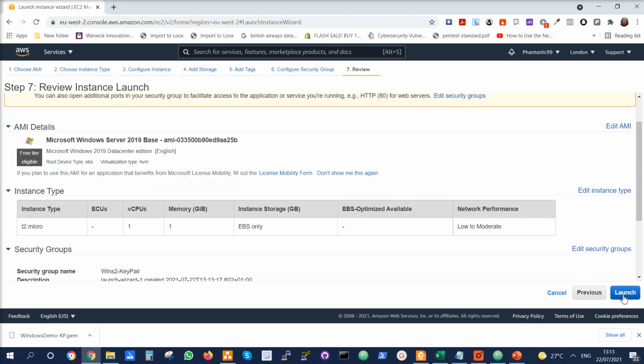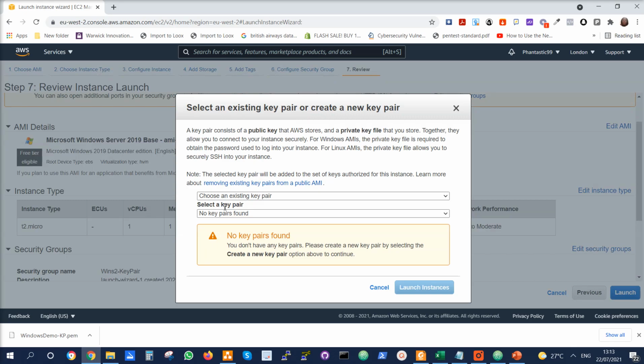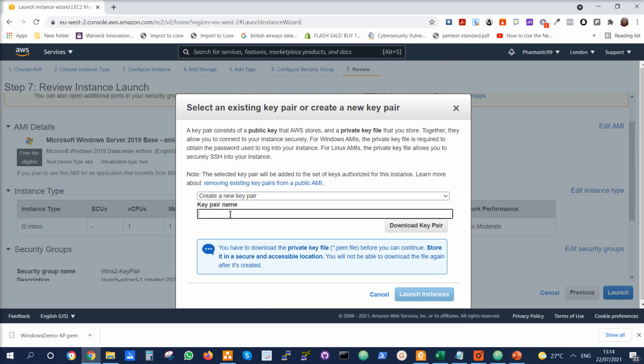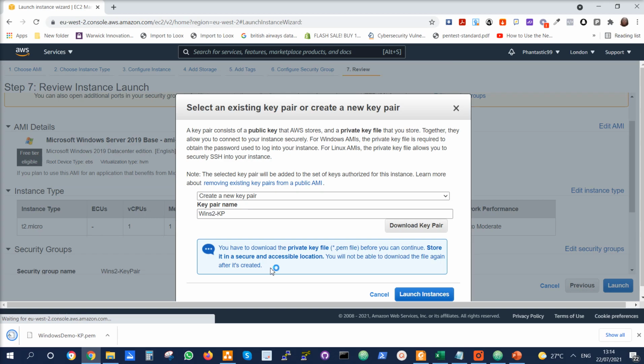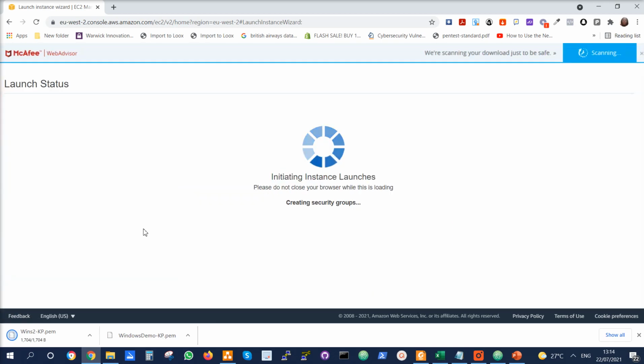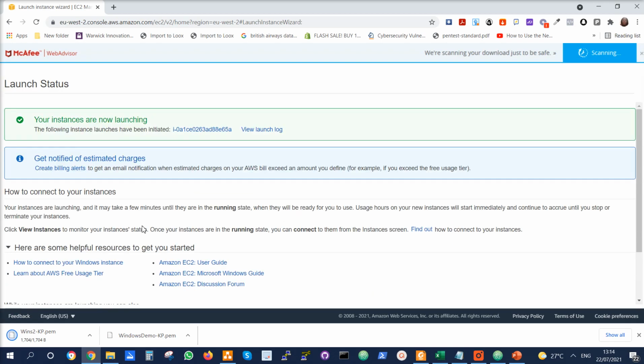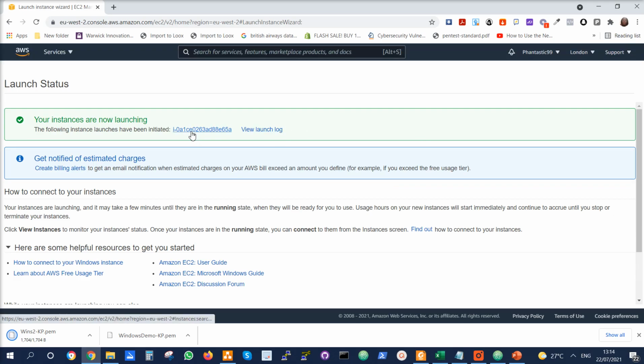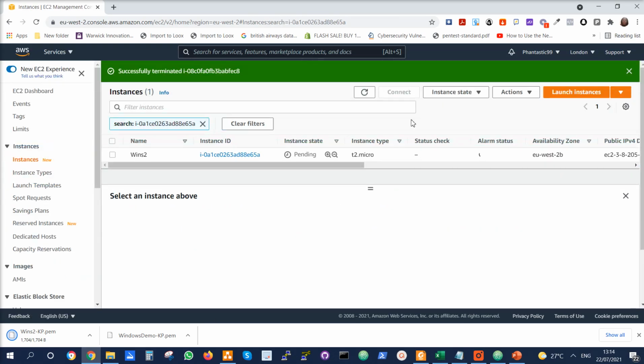So I'll go to launch, and I'd like to create a new key pair for my instance, and I'll name it Win2 key pair. I'll download that and launch my instance. I'll click on my instance to see, and then wait for it to be ready for connection.